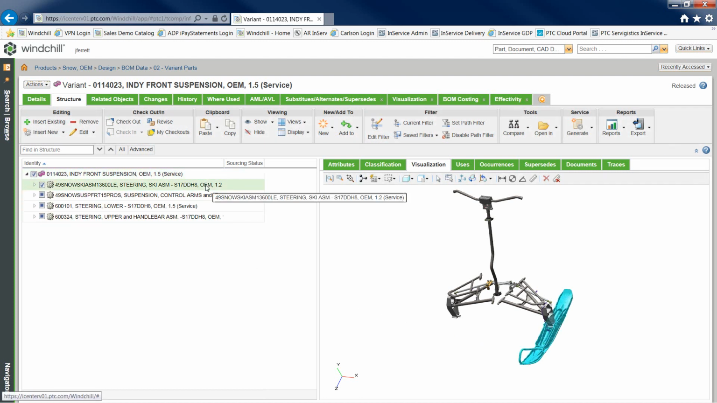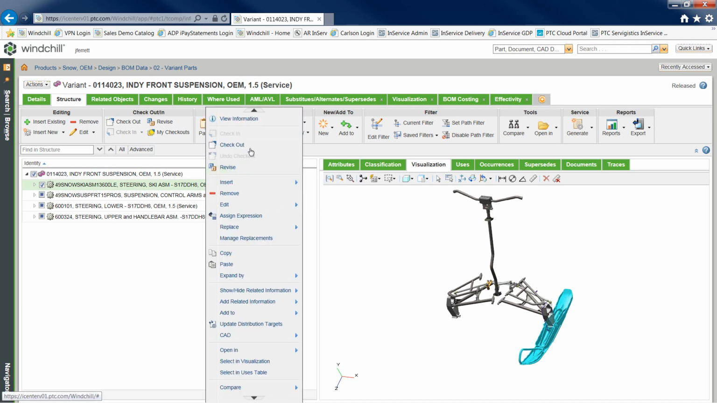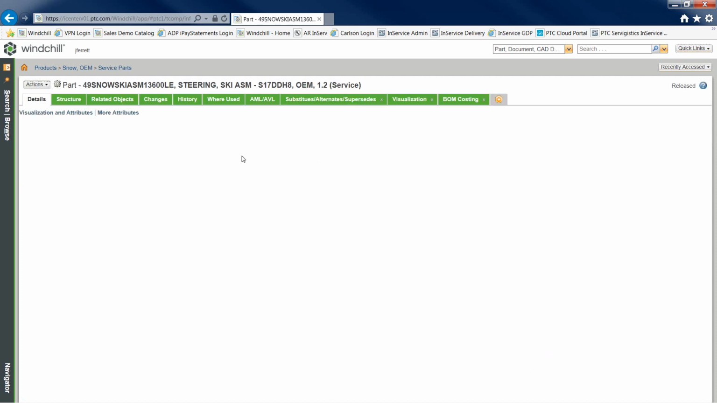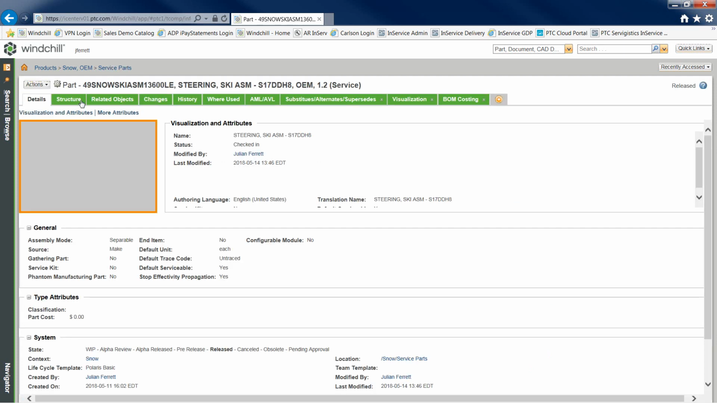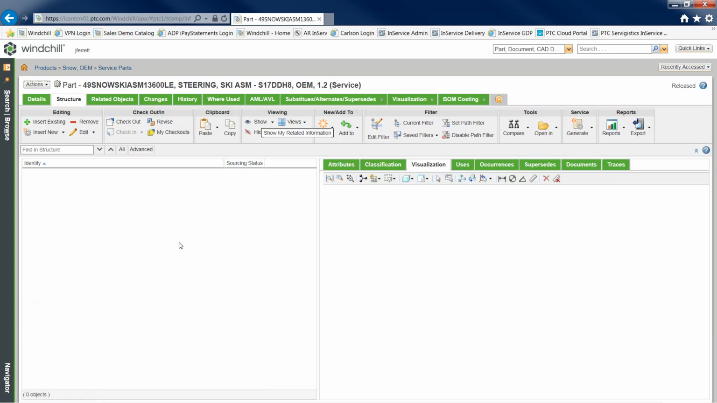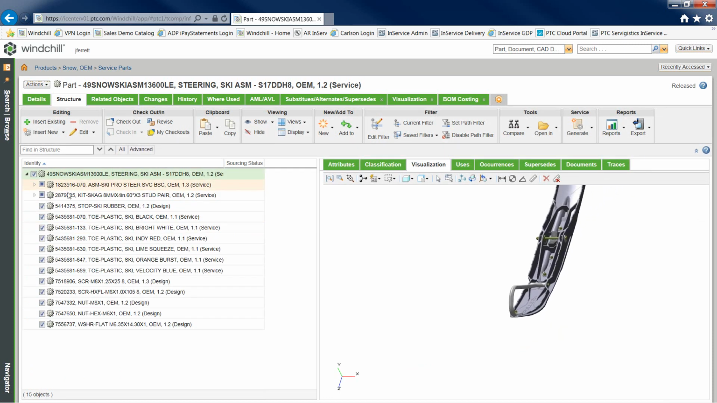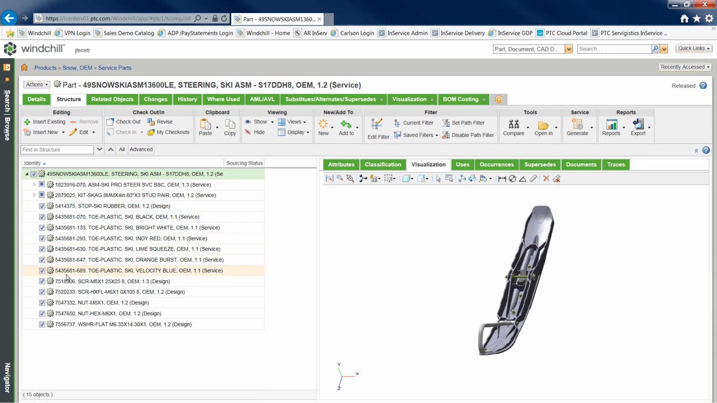As a user, I can navigate and interrogate any one of the objects in the service bill of material structure. Let's go ahead and navigate down to our ski assembly. In this case here, we're looking at a service view of our ski assembly. This was derived by maybe a service engineer and organized in a specific way in which we'll provide illustration content and part catalog information about this particular assembly.